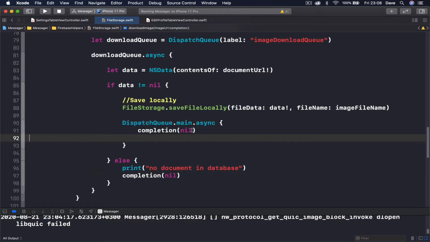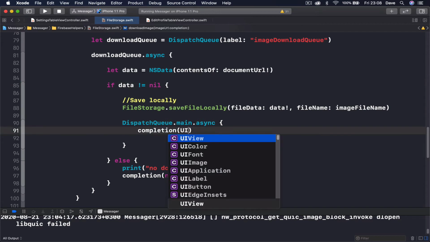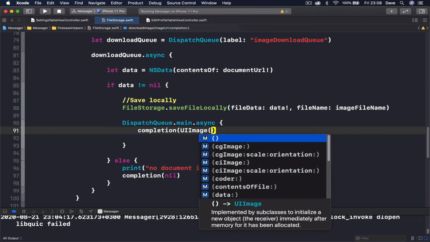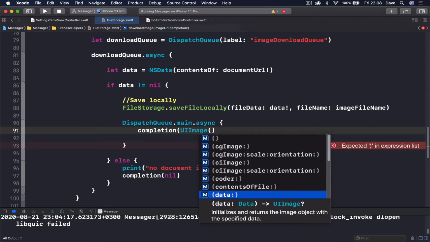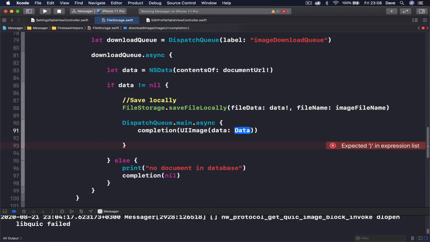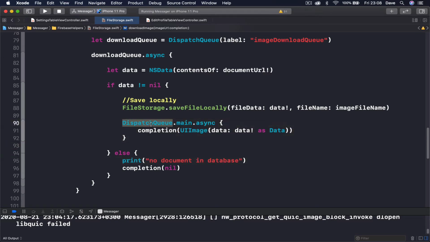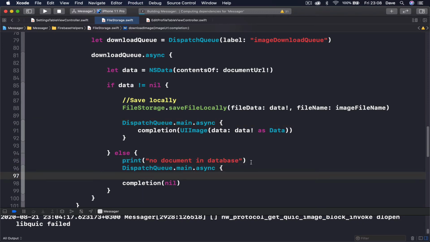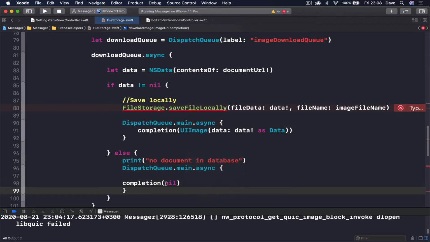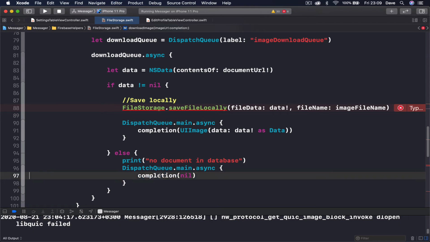Let me copy this, paste it here, and instead of returning nil, I want to say we need to actually convert this to image. So we will say UIImage, and then we can create one with the data. And the data is going to be our data. And I can unwrap this and say that this is as data. And that's it. The same thing let's do for our return nil, because we want to get back to the main queue, and then we want to call our completion.